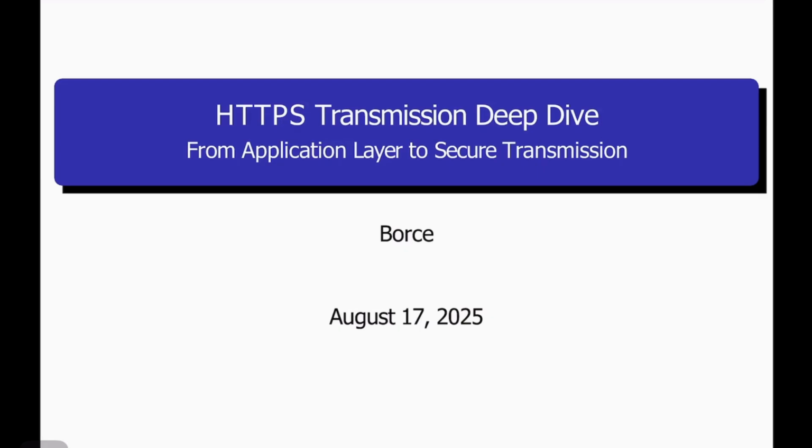Today we are going to uncover the hidden process of HTTPS, and trust me, once you see how it works, you will never look at the internet the same way again.